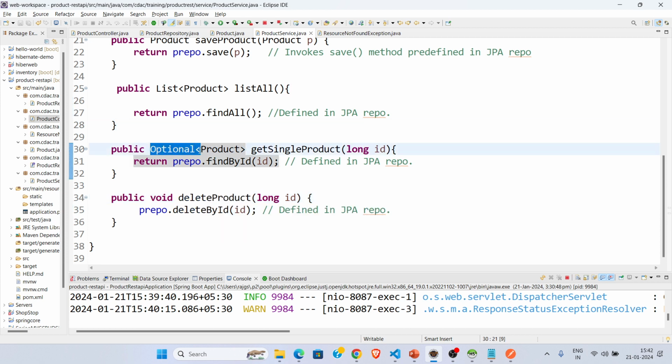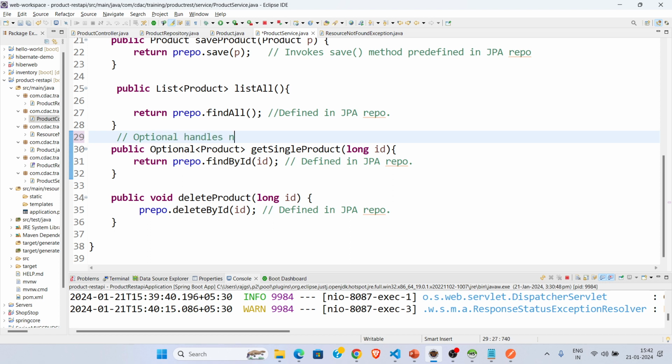Optional. When I use get single product, the return type is optional. It's a new feature in Java 8 to handle null pointer exception. Okay. So what is this null pointer exception? Optional handles null pointer exception. So normally when you have an exception, what happens? The program is terminated abruptly.